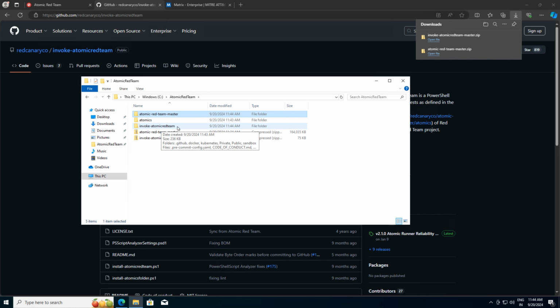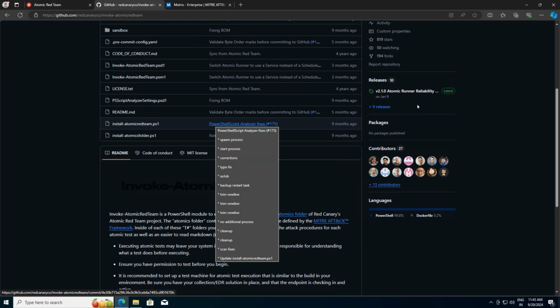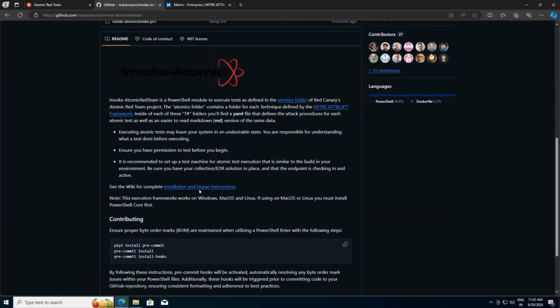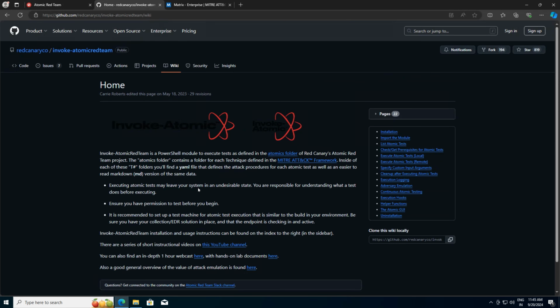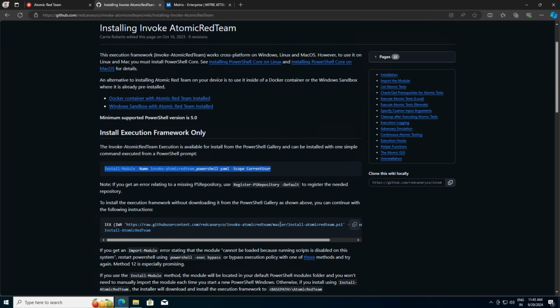Now we will start installing it. To install it, let me go to the same page. Installation and usage instructions will be there. Just click that URL and it will take you to the installation section. The first one is installation. I have to install this module first of all. When I try to run this PowerShell command to install Invoke-AtomicRedTeam, obviously it will not allow me. I can show you.